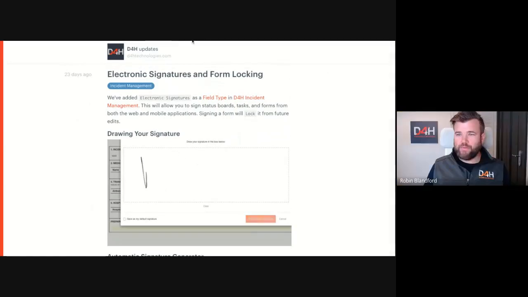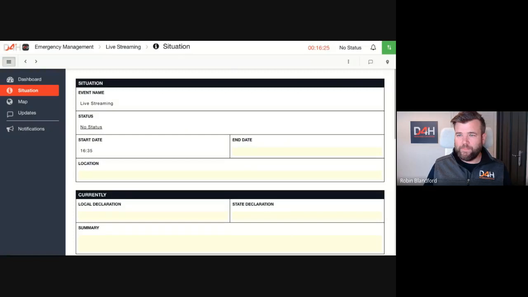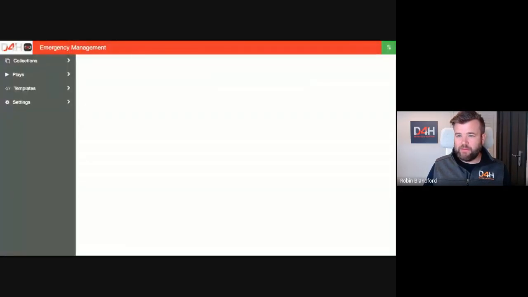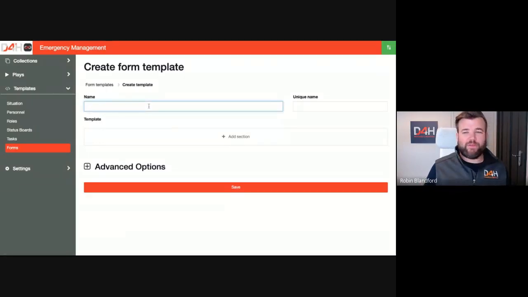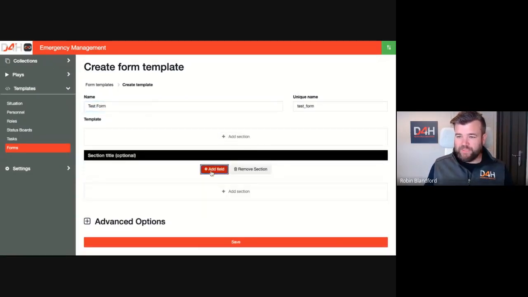Cool. How about I open the software here? Okay. You can see my screen okay? Yeah, that's perfect. How do we configure one of these? We'll jump over to the admin area, go into templates and forms. We can make a new form. If you're familiar with the product, you'll know how this works. I'm building a new form, so I'm just going to call it test form, and we can build out the fields you want.